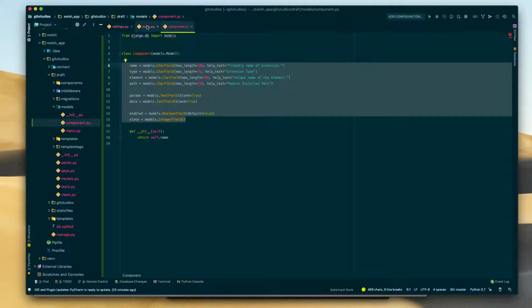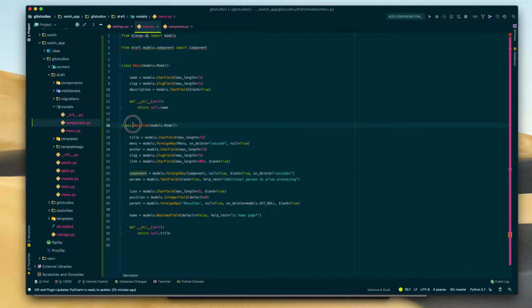But what we're going to do is try to get it to work with this. So essentially what's going to happen is, whenever somebody makes a request, we're going to look and see if that request is based upon a menu item.